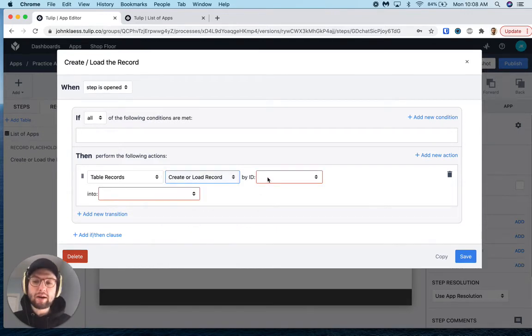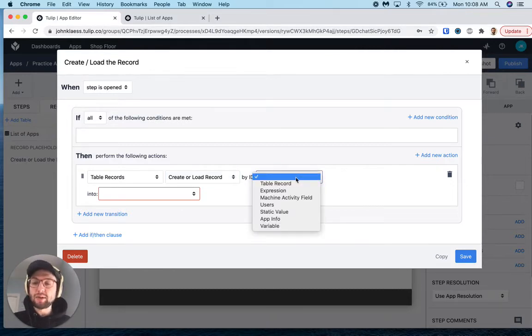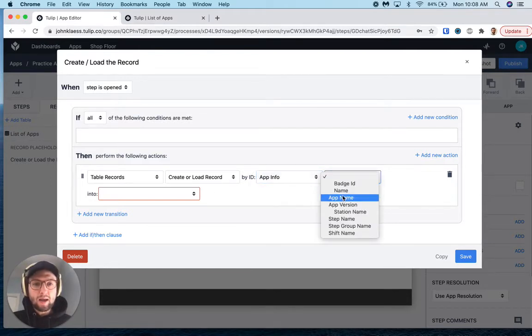And we want this record to take the name of this application, right? Every single entry in that table is going to correspond with the name of an application. So we don't want to bother writing that by hand and needing to make sure that all of this stuff aligns. That's why we're creating the table, because we can do it with the app metadata that Tulip is using already. So what we'll do is create or load a record by app info, app name.